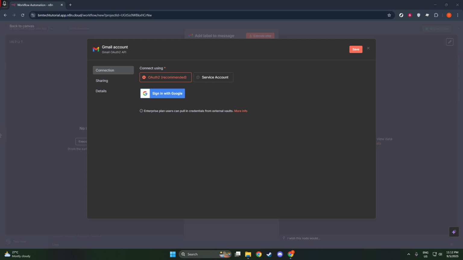Once you've selected your account, the platform will ask you to grant necessary permissions. These permissions are required to allow N8N to perform actions on your behalf, such as sending emails or accessing your mailbox data. It's crucial to review these permissions thoroughly to ensure you're comfortable with the level of access being requested. Grant the permissions, and this finalizes the authentication process. Congratulations, your Gmail account is now connected to your N8N workflow.